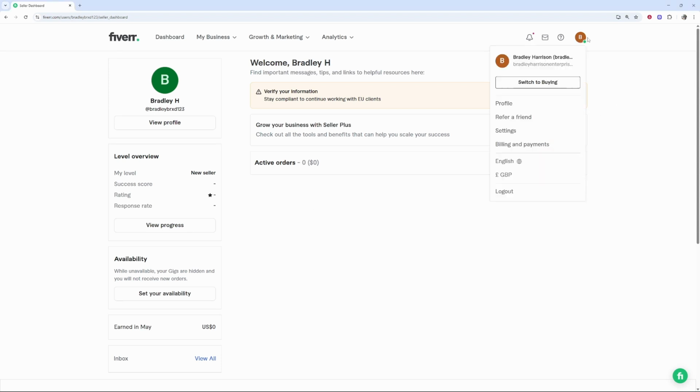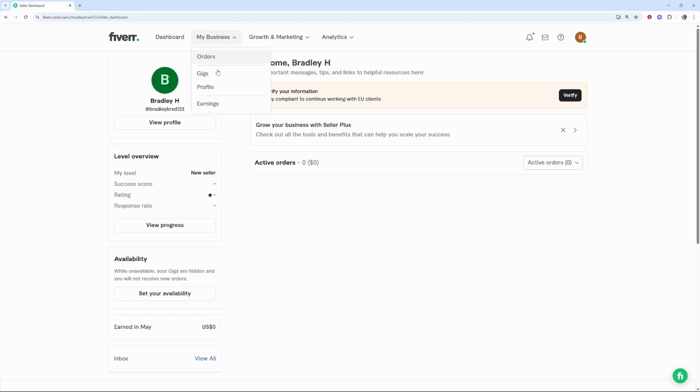To check, go to the top right hand corner to your profile icon, and if it says switch to buying, that means you're currently on the seller page. You can then go to My Business at the top, you can then go to Earnings, and once you're here, you'll see an overview of your account's earnings.